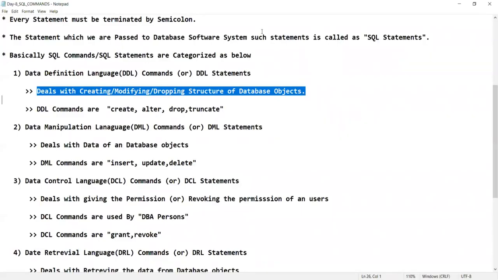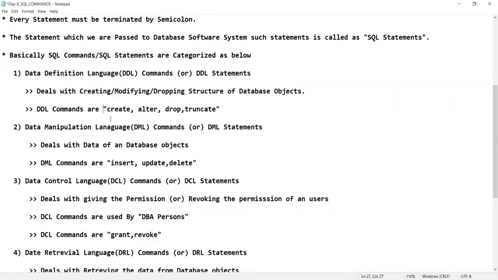So what are the best examples for the DDL commands? Create. Create is meant for what? Creating any database object. Alter is meant for what? Just for modifying the structure of any database object. And drop is meant for what? Deleting the structure, everything from the database. That is called drop. Truncate is meant for what? Just deleting the data from the table, not the structure. So these are all the DDL commands, sir.